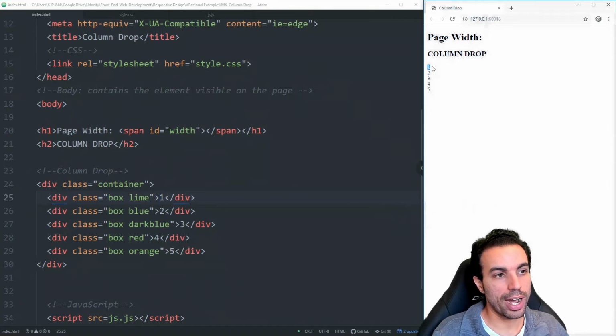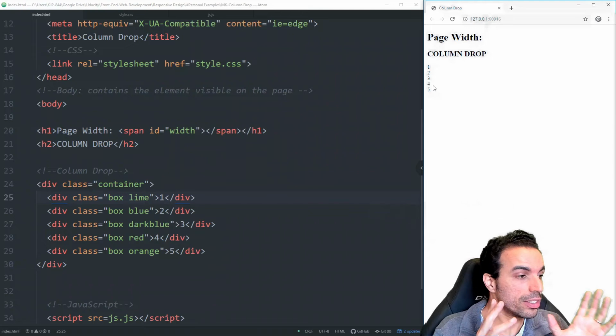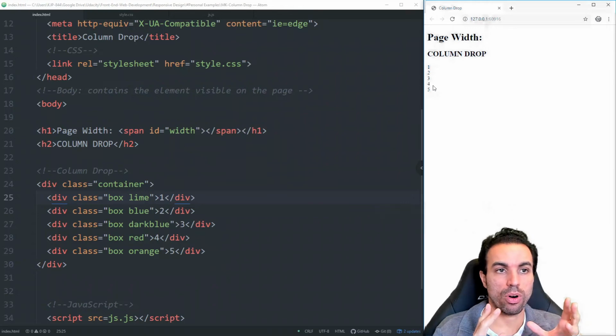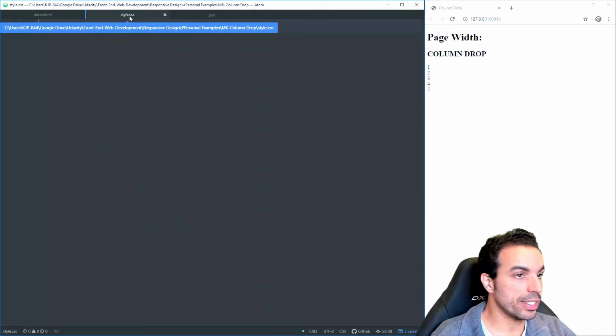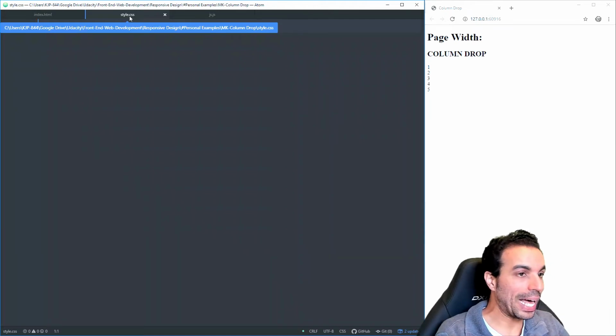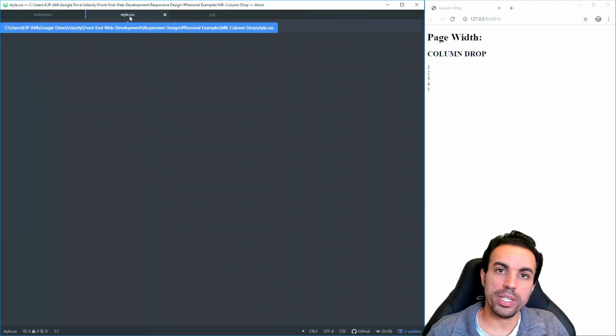Each of those are my boxes that are in the container inside. Okay, so this is what you have to do in your HTML file. Now let's put the style for our web page. The first thing that I want to do in this style.css is to align the header to the middle. I want the header to the middle, everything to the middle.